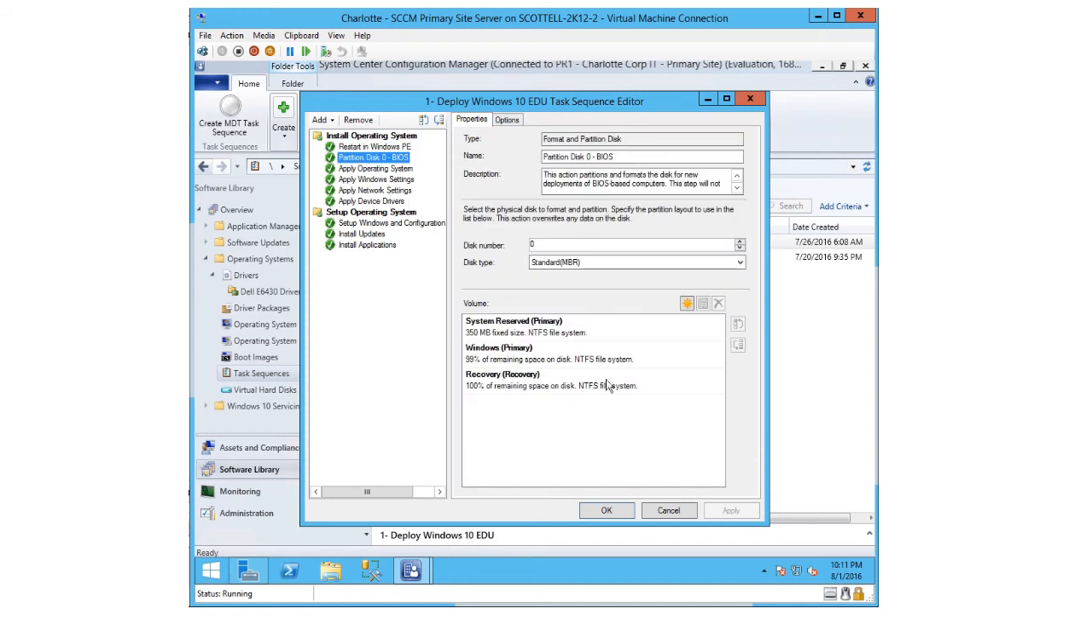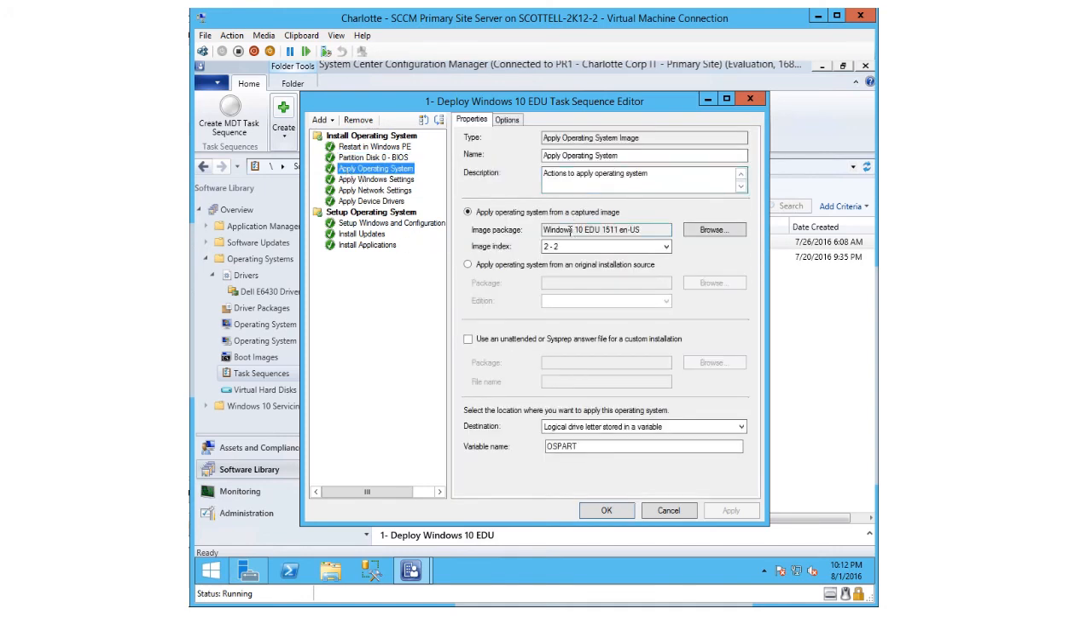We're going to partition the disk, and as you can see here, it will create a couple of partitions for me on the disk. It will apply the operating system. So we'll apply an operating system image to our reference image here, Windows 10 EDU 1511 English. Or we can do an operating system from our original source installation from the operating system upgrade package.